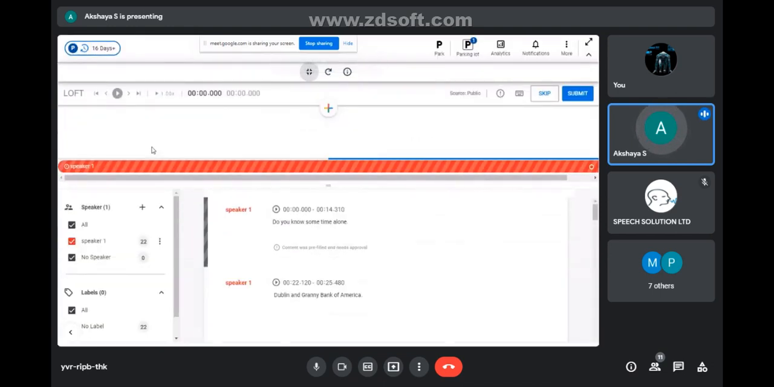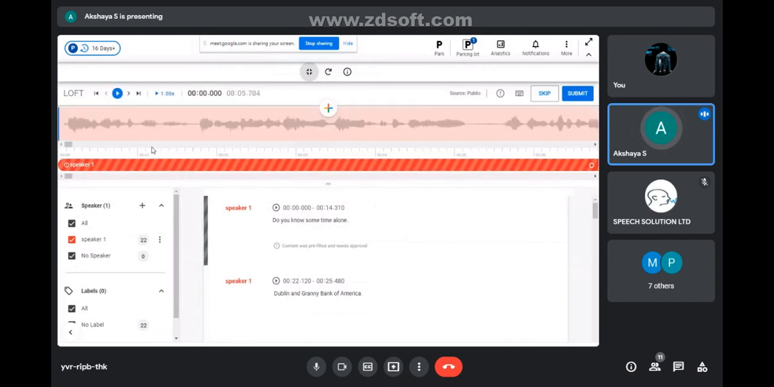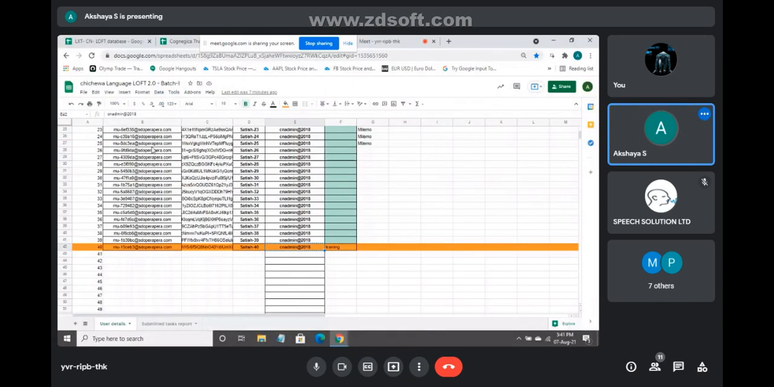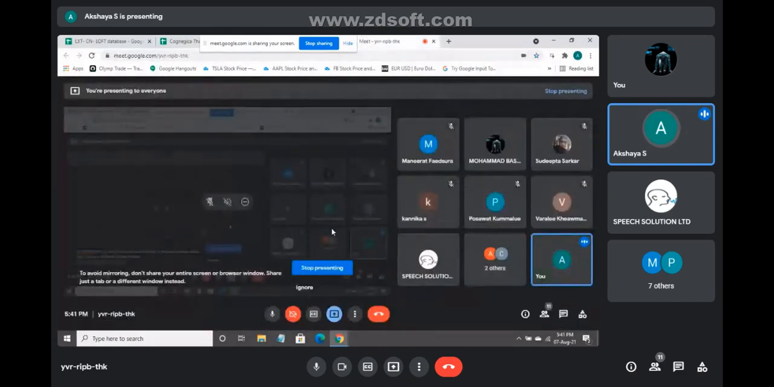Okay, this is all about login, parking the task, shortcuts and how to copy the question ID. So till now it's clear, right? Anyone please respond. Till now it's clear. Can I move to the segmentation and transcription part? How to make segmentation and transcription? Okay. Yeah, thank you for the response.